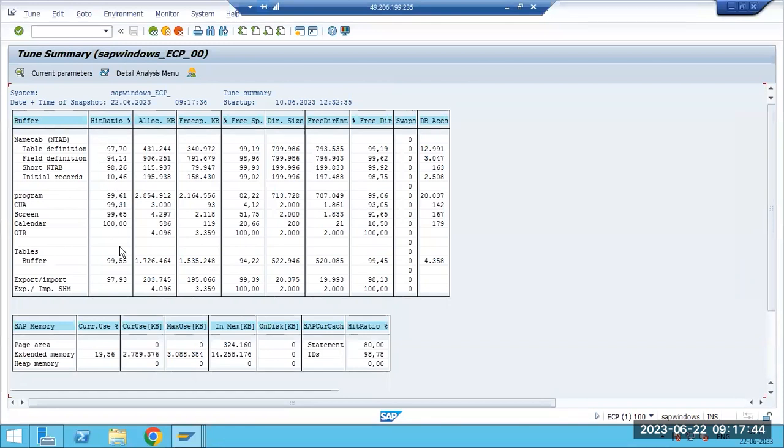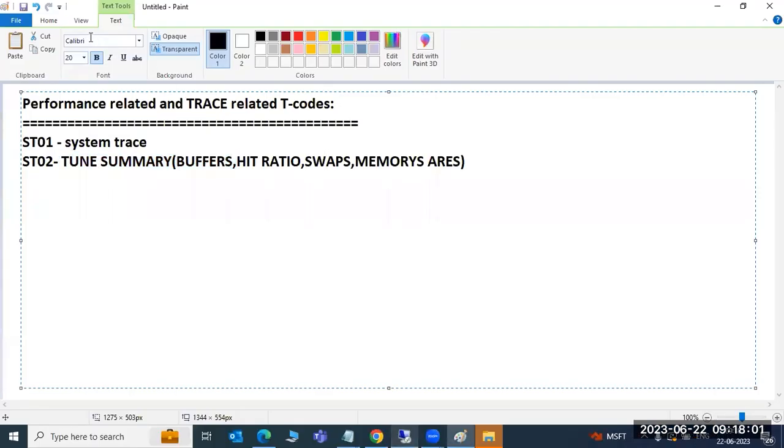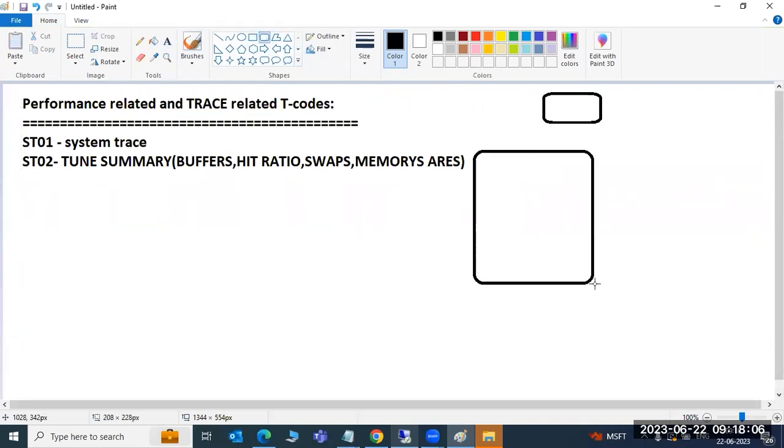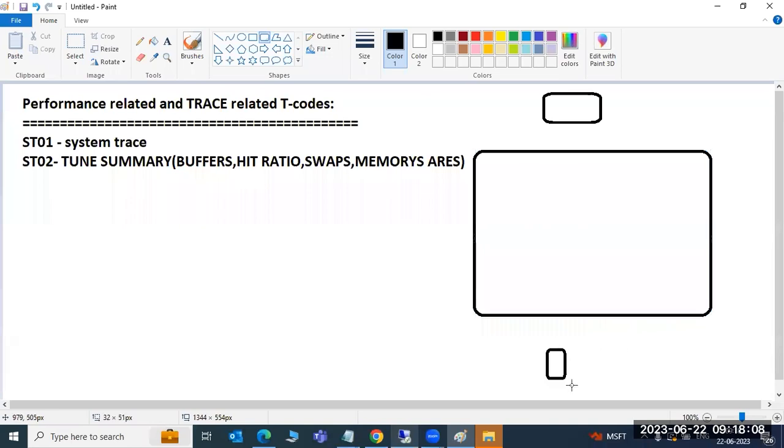How many buffers do we have? What is the hit ratio? What is meant by hit ratio? Ratio means percentage, we know. Hit ratio means, normally this buffers concept is like, in the SAP system, this is our SAP architecture, right? Presentation layer, SAP layer, DB layer, right? So we have buffers in the SAP system.